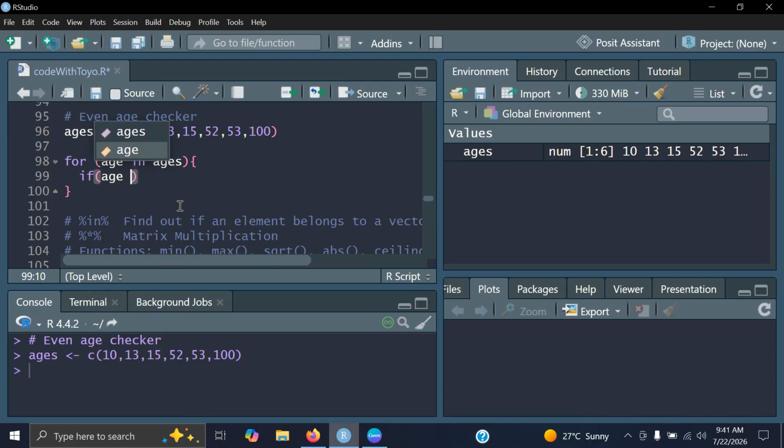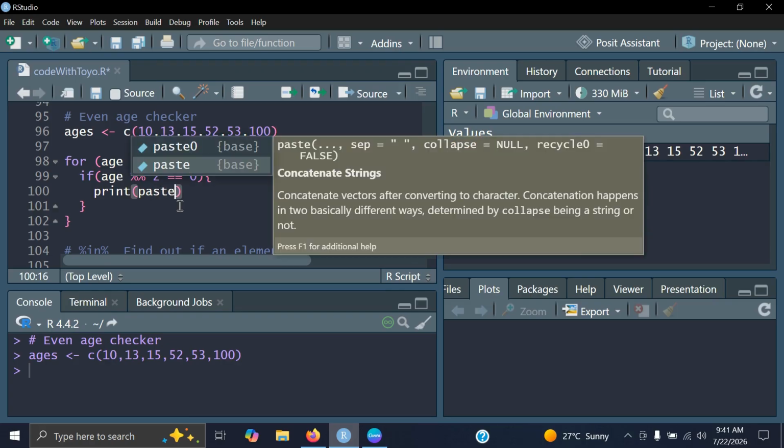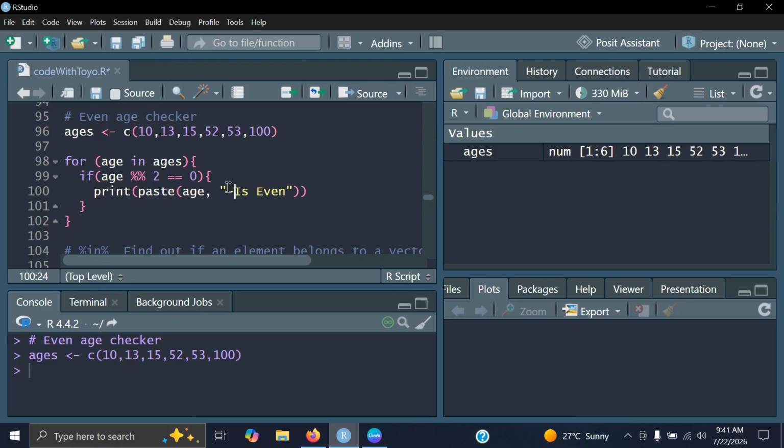If the age that we saw, do you remember this guy from yesterday? The modulus. If the age that we saw, modulus 2, returns a 0, what do we want to do? You quickly want to print. So we have covered all of this from the basics, and we want to print a paste version because we want to concatenate all of these things together. We want to print a paste version that says the variable age, and let's say maybe is even, with a little bit of hash dash here so it's clear.